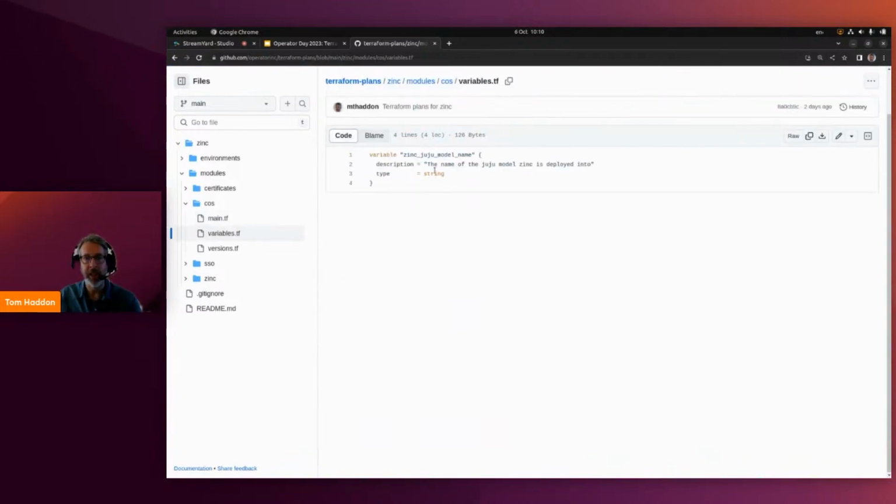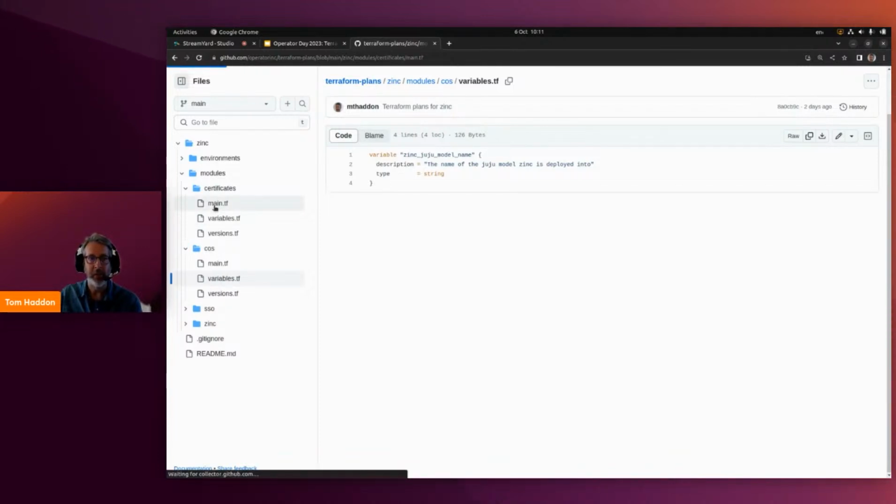One interesting thing to mention is how the variable side of things works. You can expose a variable here and just define what that variable is, and then later you can actually say what value you want to use for that variable. We can also do a similar thing for certificates.